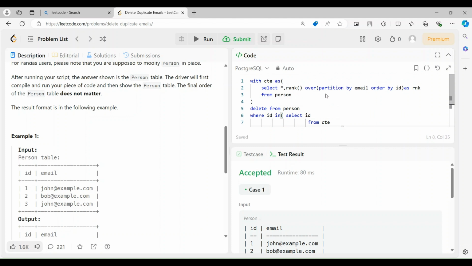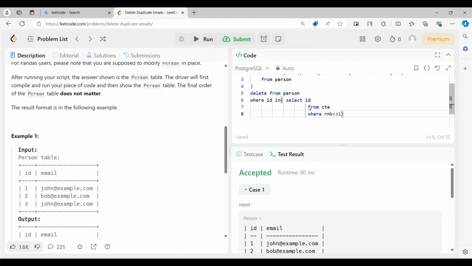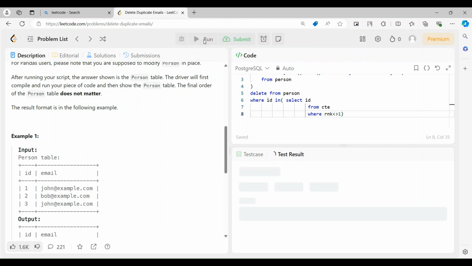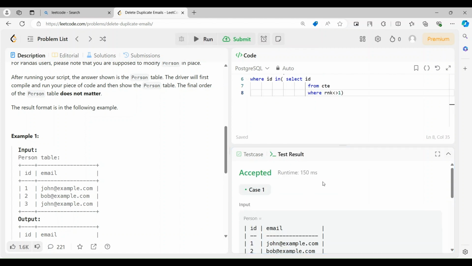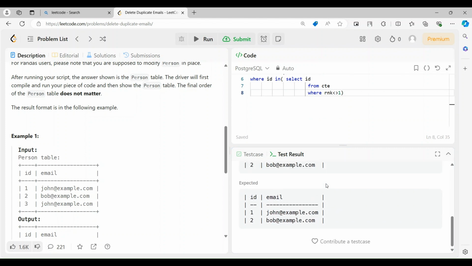Then select from the table where the ID is present in the CTE table where the rank is not equal to 1. Now try to run the code, which is successfully accepted in PostgreSQL.